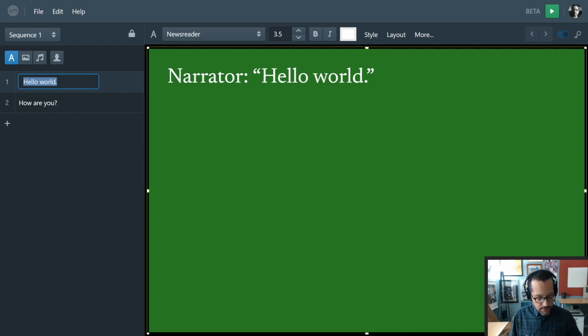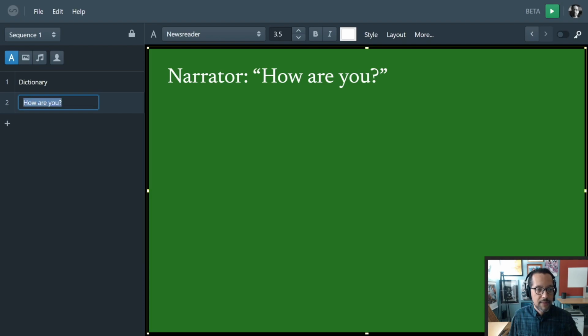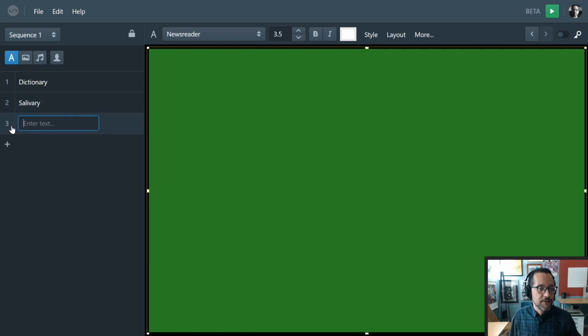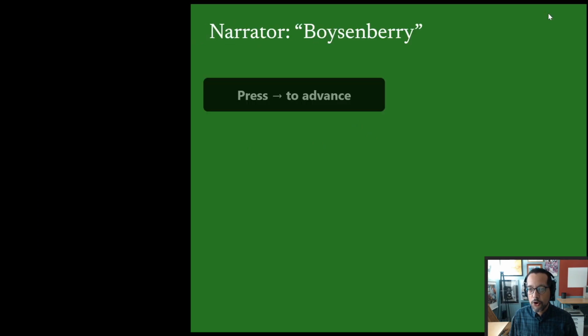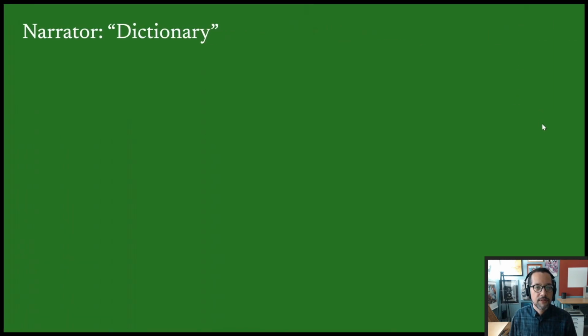I'm going to enter my first word here, which is dictionary. My second word is going to be salivary. I'm going to use the plus key to add a third step here for the word mercenary. And then for word number 4, that's going to be boysenberry. Okay, let's go ahead and preview this story. Dictionary, salivary, mercenary, boysenberry.